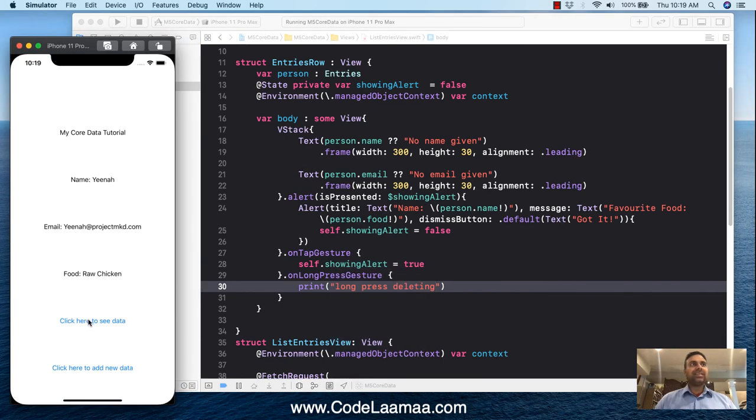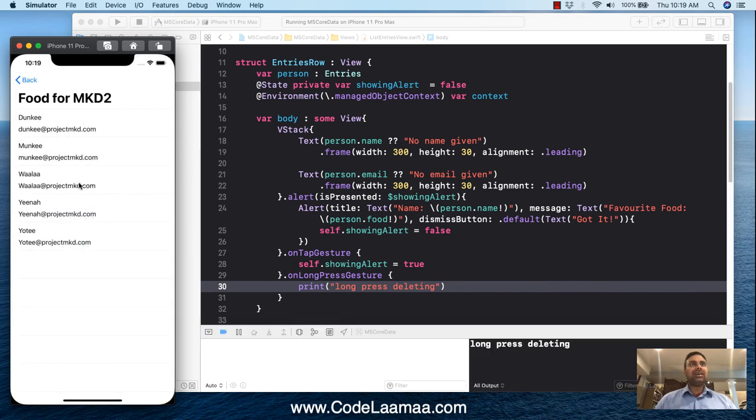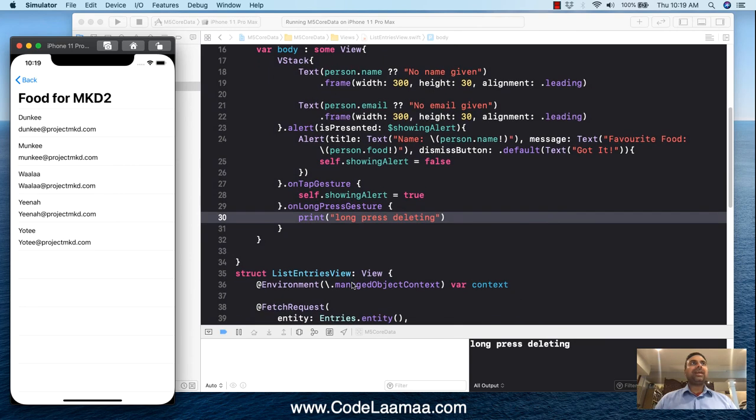Okay, so I click to see more data. If I click on monkey, we see favorite food bananas. By pressing and holding on it, voila, there's your long press deleting message. Okay, so that's for long press.